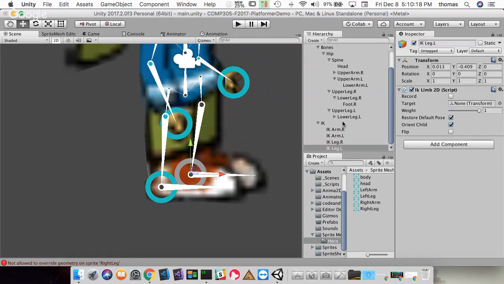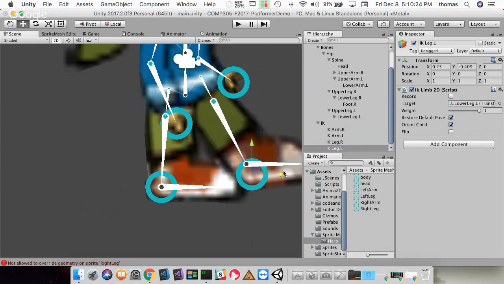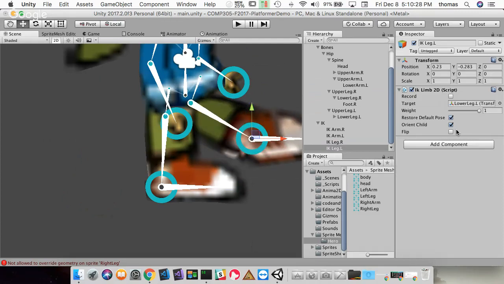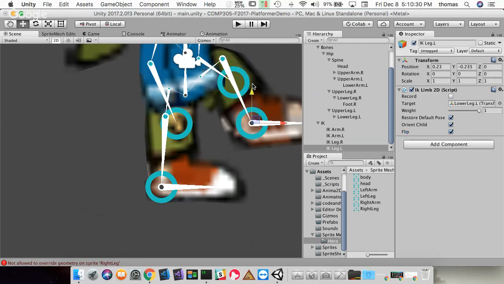And we'll do the same thing. So lower leg left, we're going to drag and drop that into there. So now that does that. And again, we should test it, see how it responds. So it kind of breaks the other way, just the way it is. I'm going to flip it so it doesn't break that way. So it kind of makes a knee.